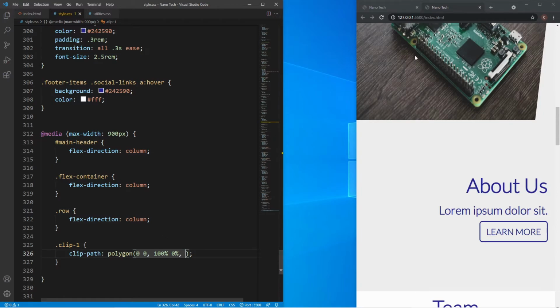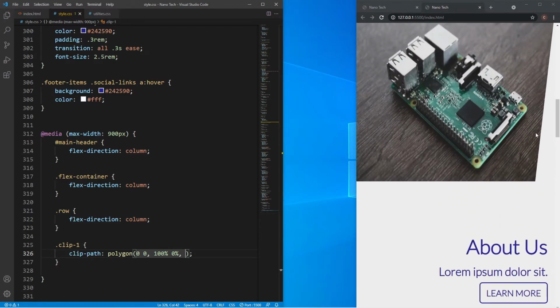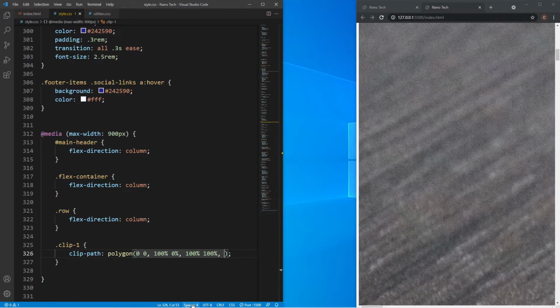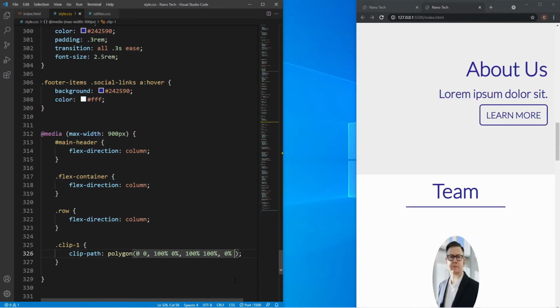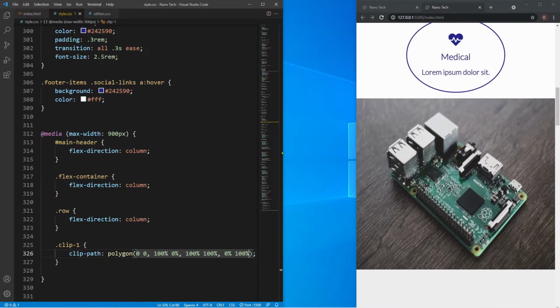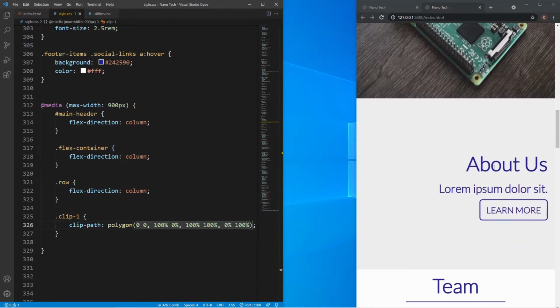And then the third parameter, where the cut actually is, instead of 90% from the left, we want it 100% from the left, so we see the whole image, and then 100% from the top. And then the last parameter, which is the bottom left over here, we want to be the same, so 0% from the left and then 100% from the top, and that should get rid of the cut. So it looks pretty good.